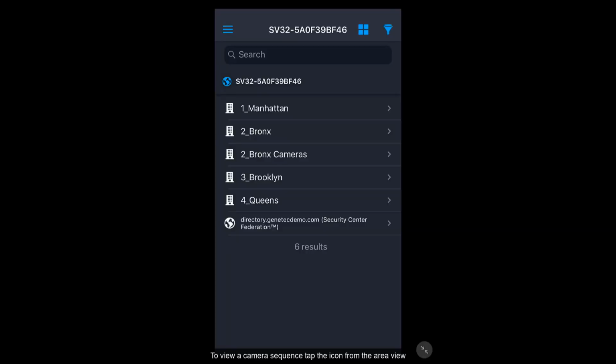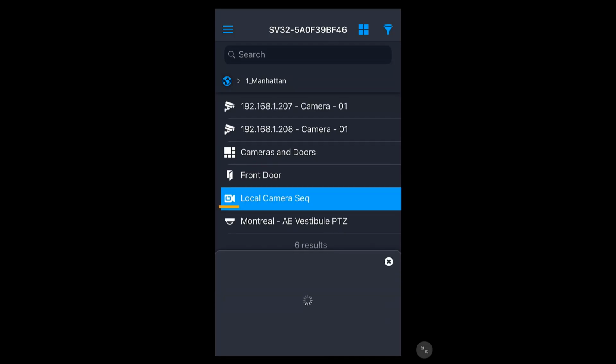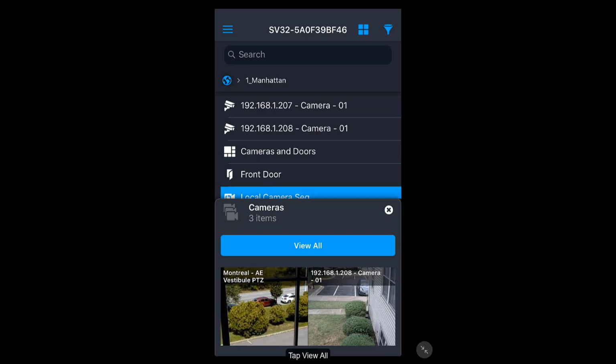To view a camera sequence, tap the icon from the area view. Tap View All.